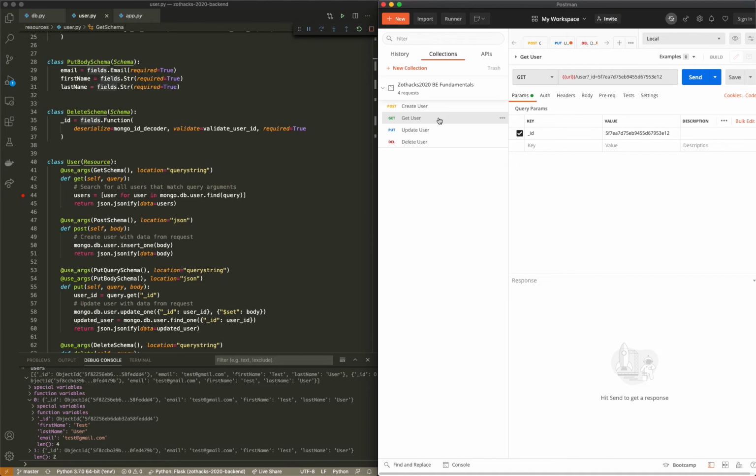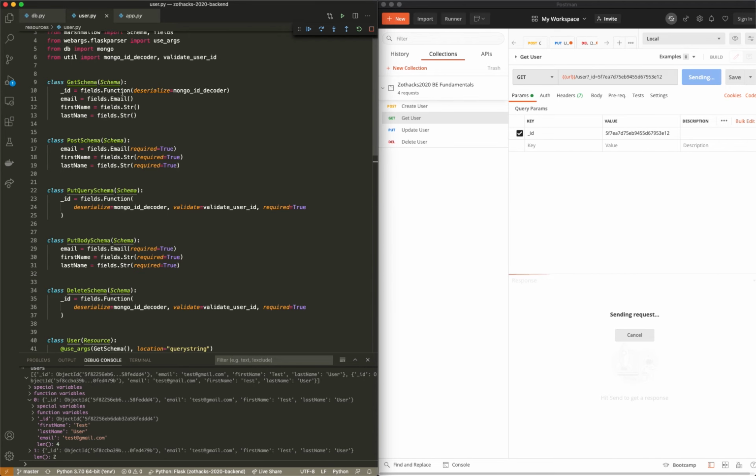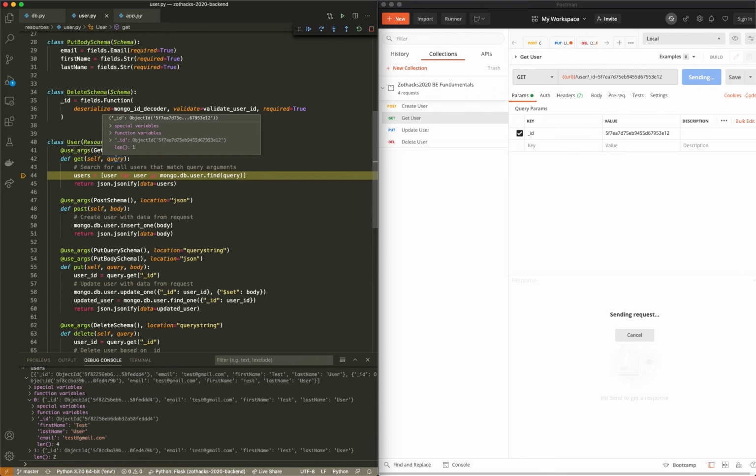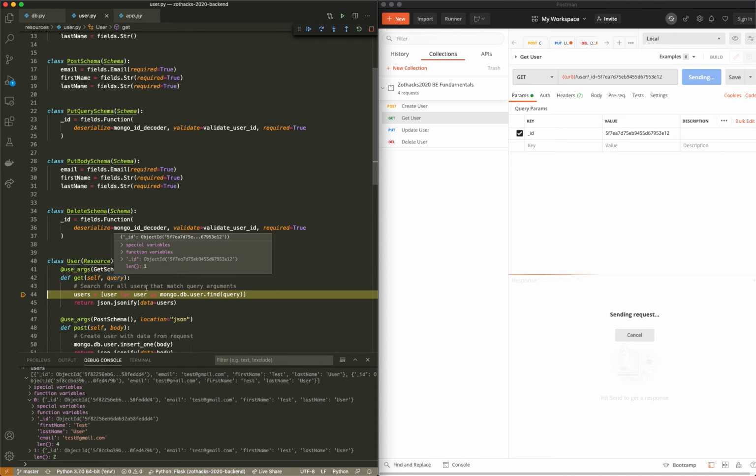So if I go back to the get endpoint and I try making the same request, this function will take the string and it'll actually deserialize it into a Mongo object ID. So if we take a look here, let's go to query, and you can see here it says object ID and then the string. So the string that we have here is already wrapped in an object ID, and that's because this function, Mongo ID decoder, has already run and has converted the string that we provided into an object ID object in Python.